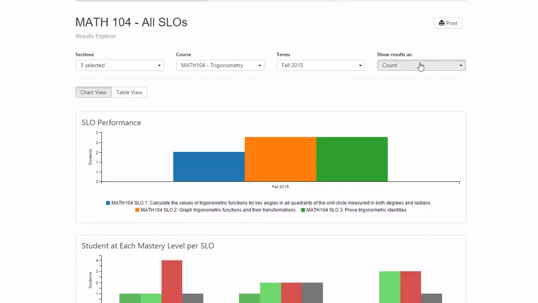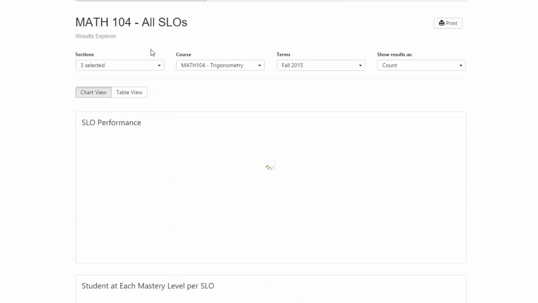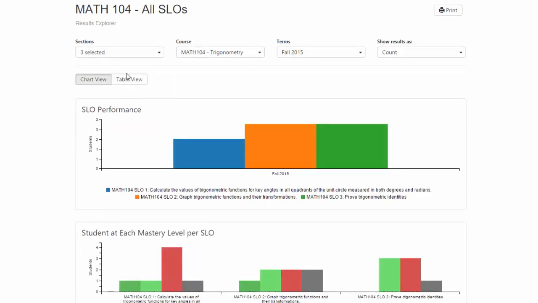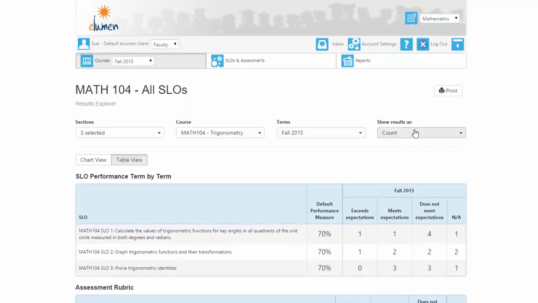I can view this by count or percentage. I can view specific sections that I've taught. And I can also view this as a data table. If I need, I can print this out.